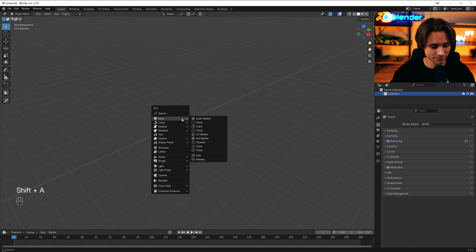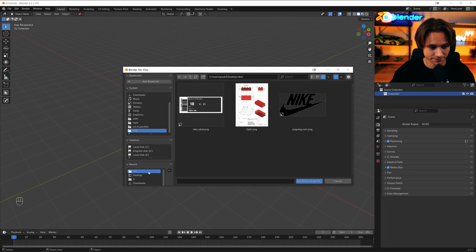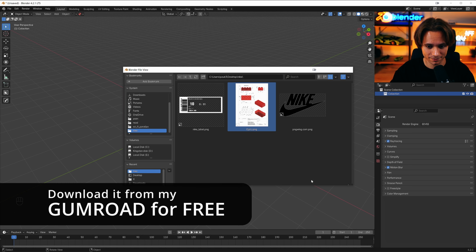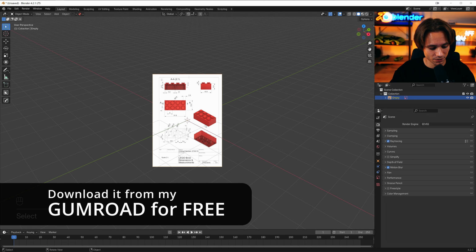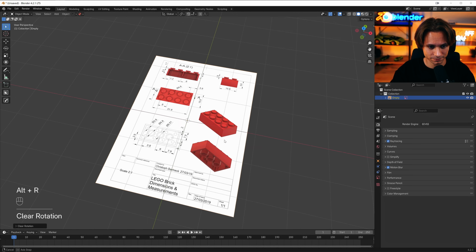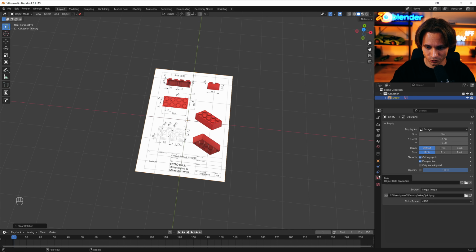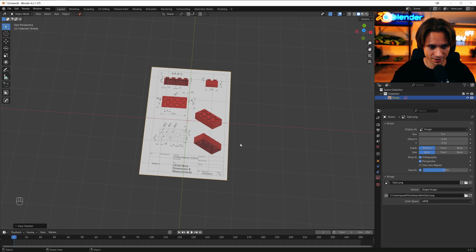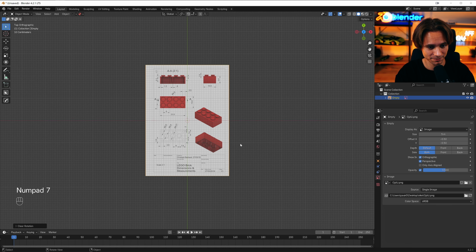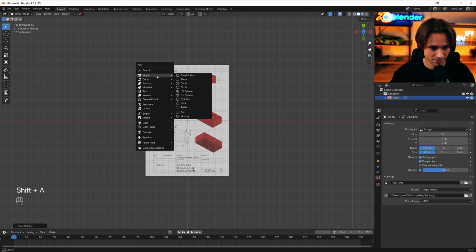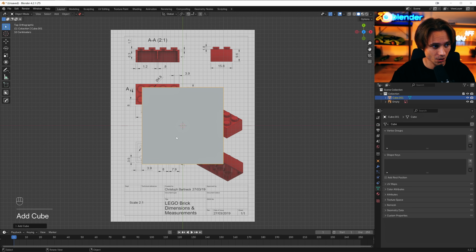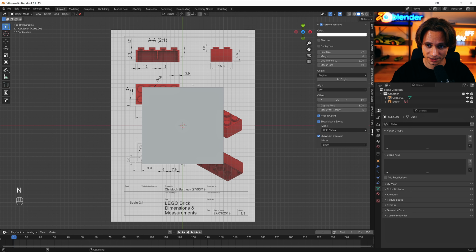First, let's add an image, Shift A and add image reference. And let's add this one. Select it, Alt R. Let's go to image settings and let's make opacity 0.5. Let's go to the top view with 7. Shift A, mesh, cube. All what I do, you can see here, all the shortcuts and what I'm pressing.